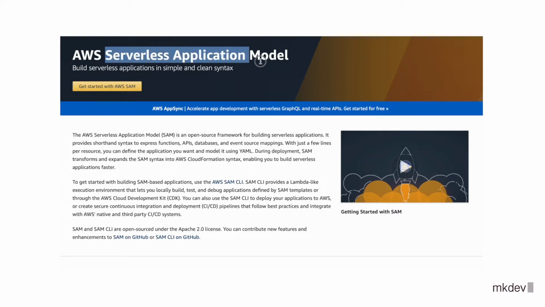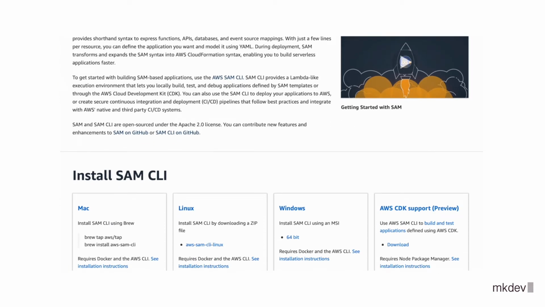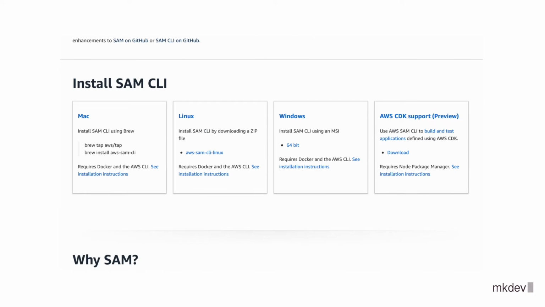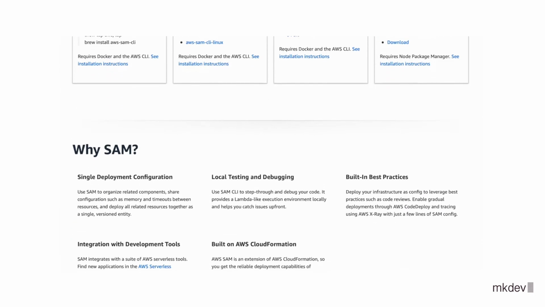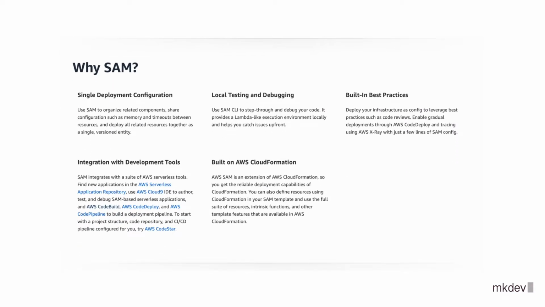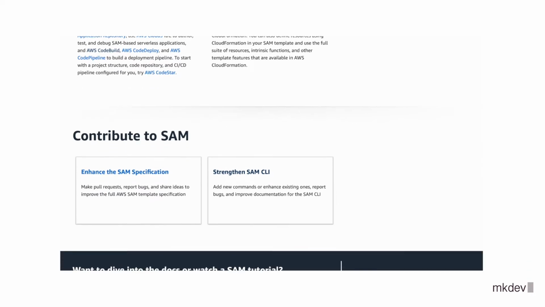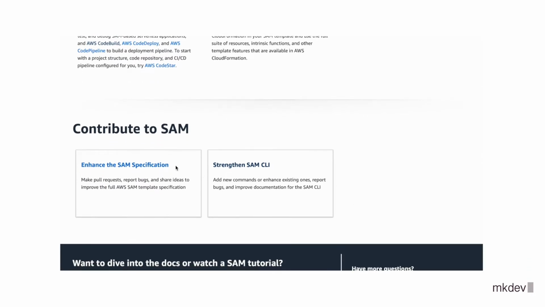SAM consists of two things: a superset of CloudFormation templates with new, simpler syntax to define serverless components, and a CLI tool that simplifies building, deploying, and maintaining serverless applications. We are going to take Germanizer Telegram bot and deploy it with AWS SAM. We will also take a look at some of the new Lambda features that were not covered in the serverless framework video.